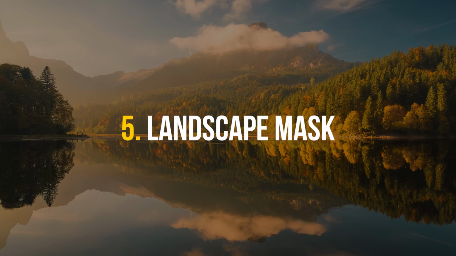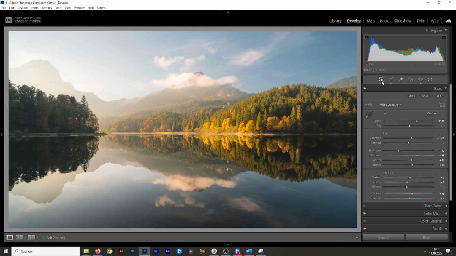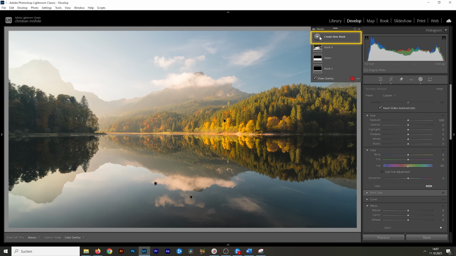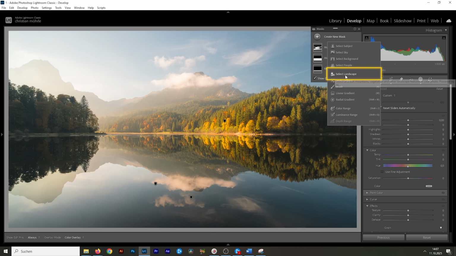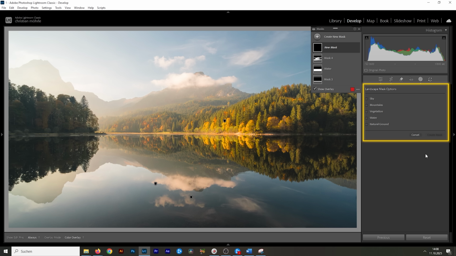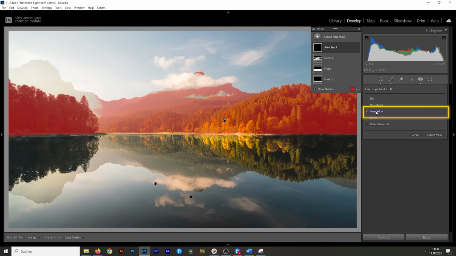If you're struggling targeting the leaves with the color range mask, for tip number 5, we can also make use of Lightroom's new landscape mask. Keep in mind, this doesn't work perfectly all the time, but you can give it a try. For that, go into the masking menu, click on create new mask, and here choose select landscape. Lightroom will give you a bunch of different options from which you can select. In this case, I'm trying to target the vegetation, and you can see it's not perfect, but it can be helpful in certain cases. So let's select it like this, click on create mask.